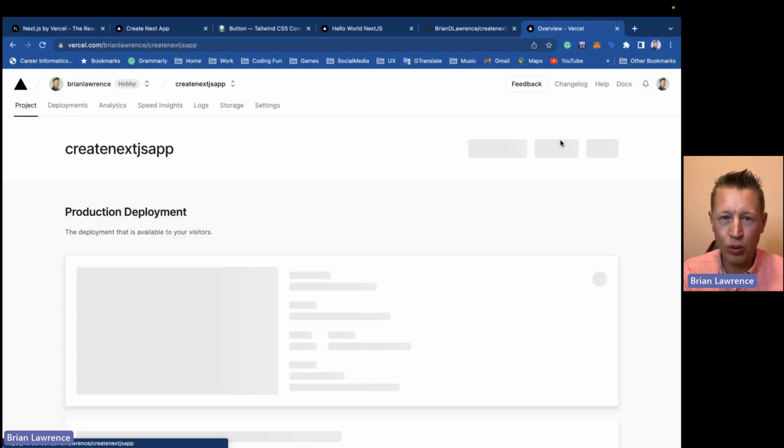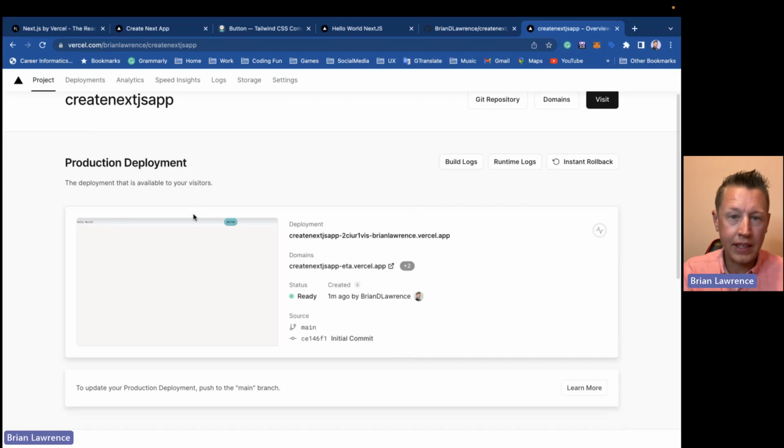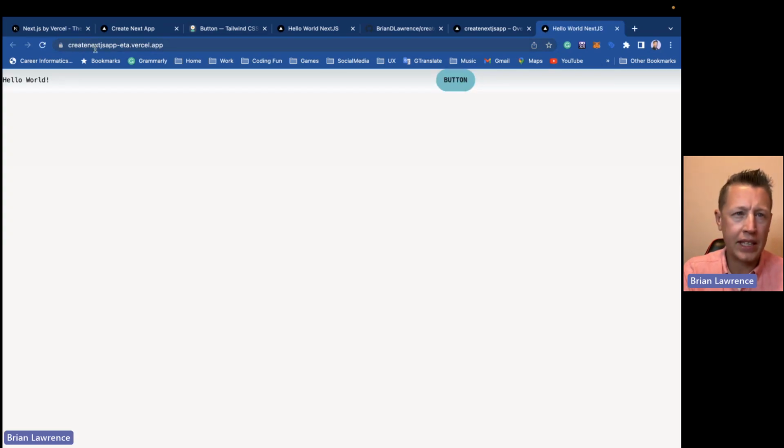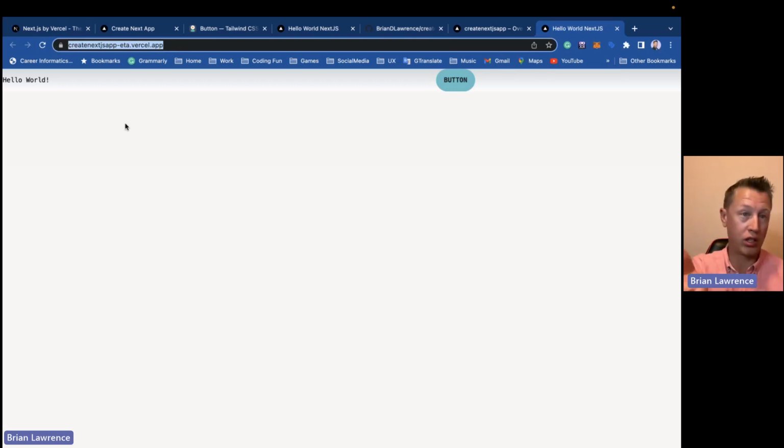Now I can continue to the dashboard, and I can see that they've deployed using this domain. And the cool thing about Vercel is you can also add your own domain and then set it so that whenever you deploy to your main branch, it'll automatically build and deploy, which is pretty fantastic. If you click on that, create NextJS app, eta.vercel is what they gave it. And this is now accessible by anybody on the internet. You could try it right now if you'd like.